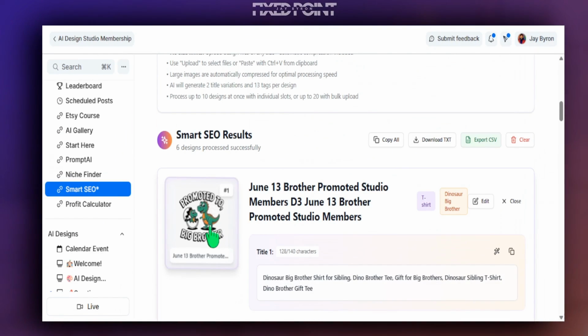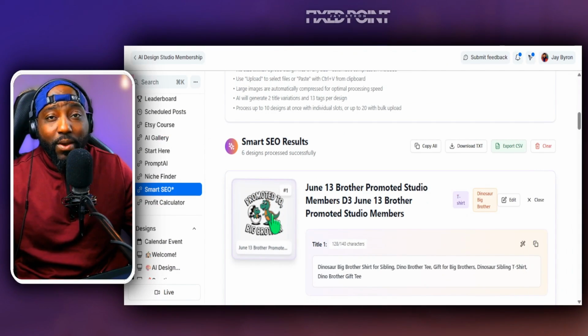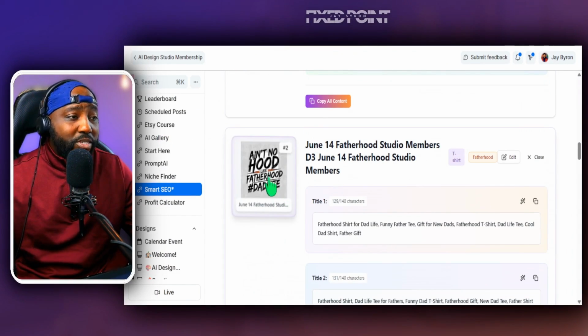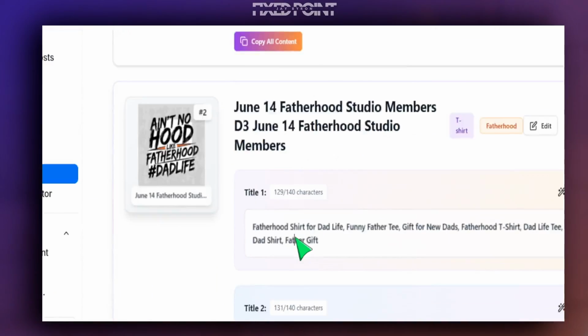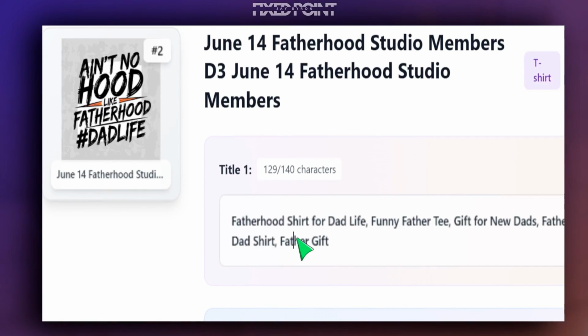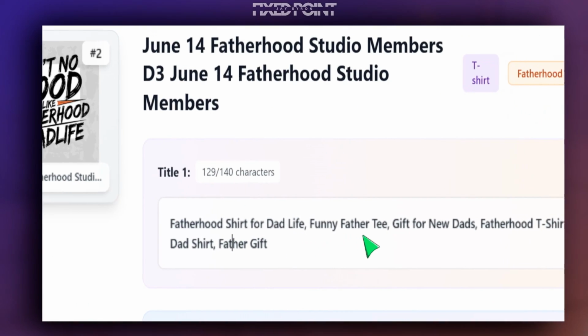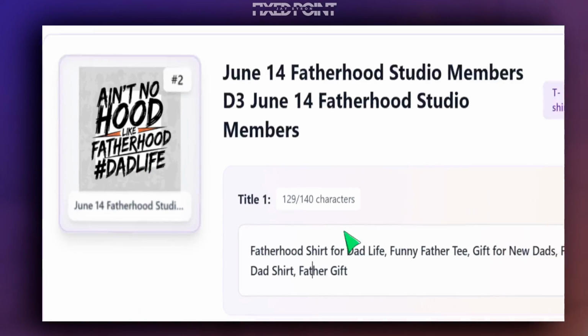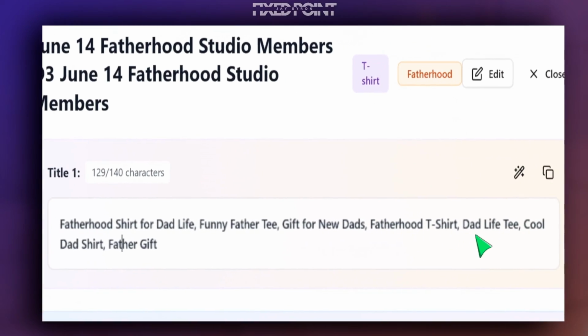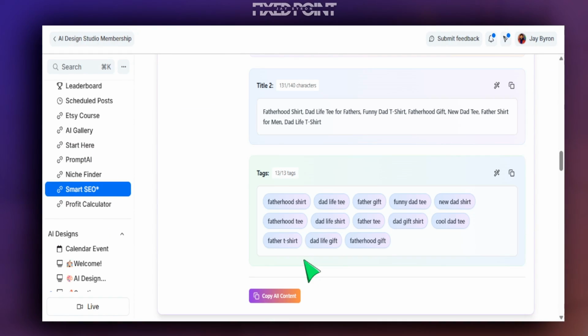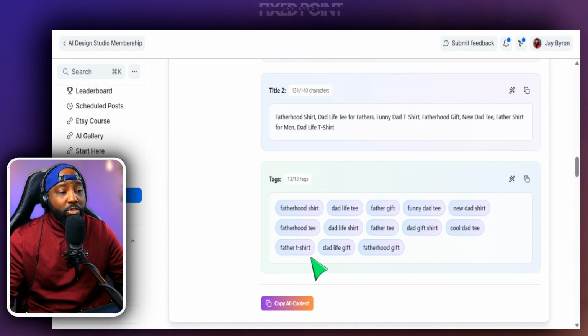And again, this is just one of the 6 designs that we uploaded. We have another one here where it says "ain't no hood like fatherhood." And the smart AI tool saw that it was a fatherhood shirt for dad life. It says funny father tee, realized that just the phrase itself is funny. Gift for new dads, fatherhood t-shirt, cool dad shirt. So many good keywords here we can definitely use for our design.